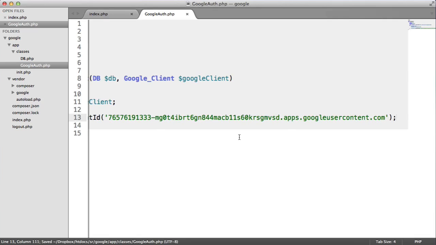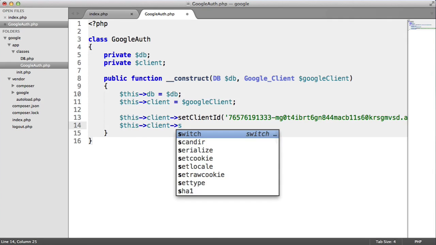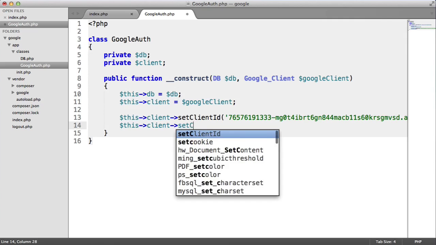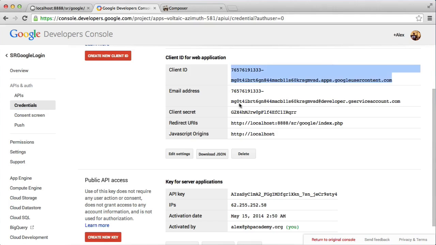The next thing we want to do is set the client secret. So we say this client set client secret. So this will just be the secret here.